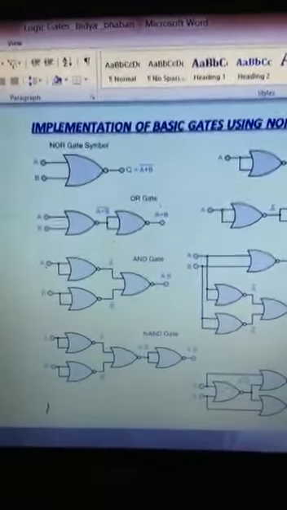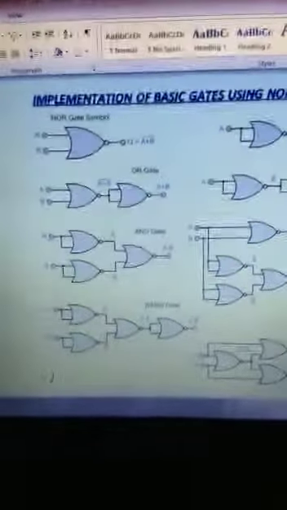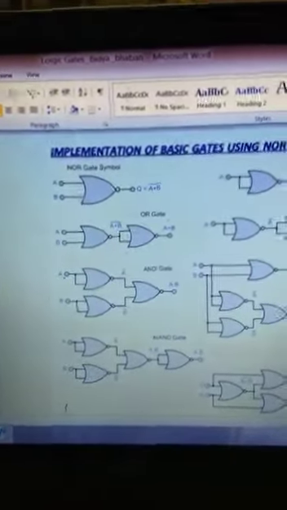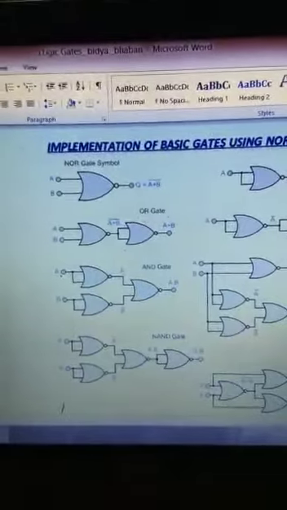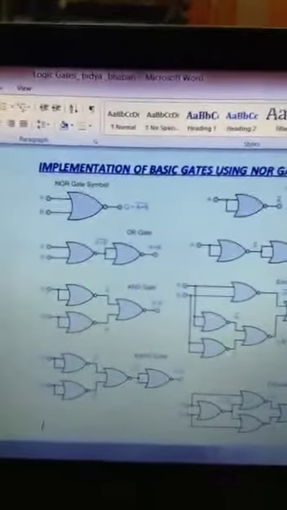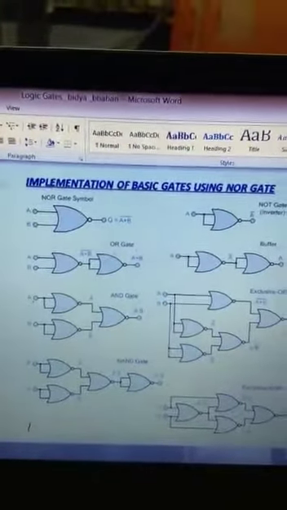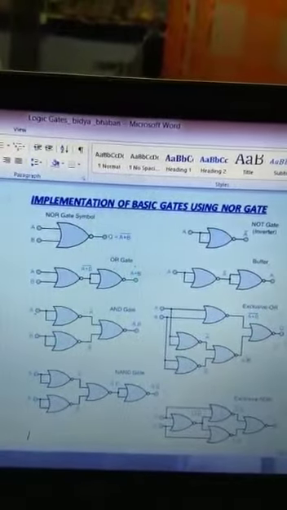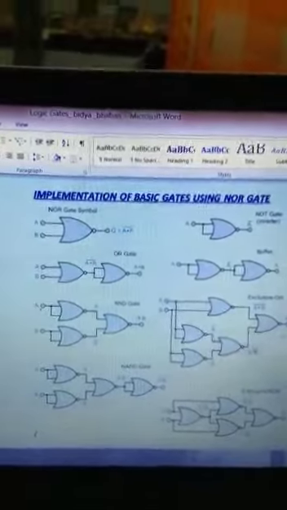And how to represent the NAND gate? Up to AB we are clear because we have done it in the AND gate. Again we pass it through the NOR gate, split into both inputs. So it will give you the complement, that is (AB) whole complement. This is actually the Boolean expression of the NAND gate.